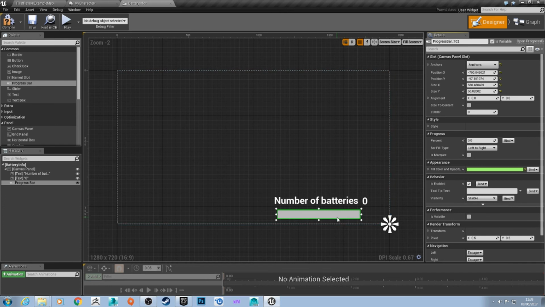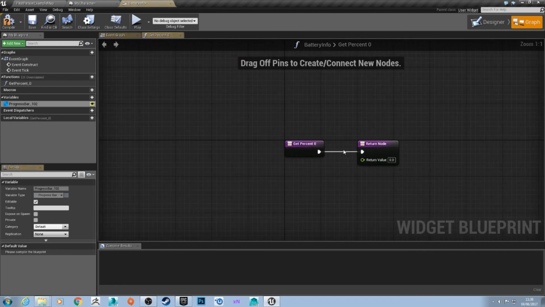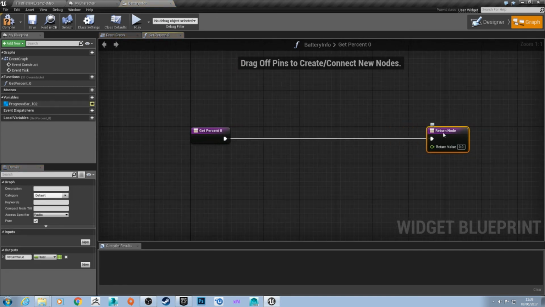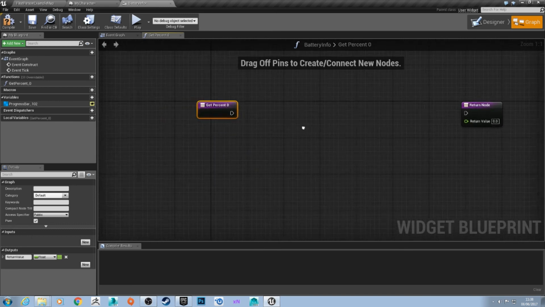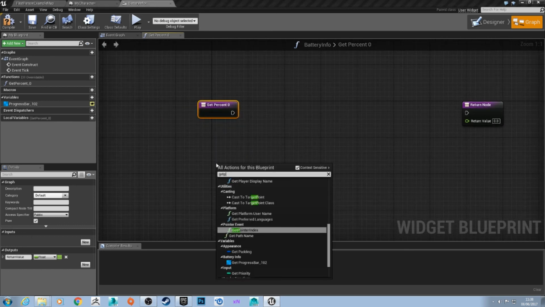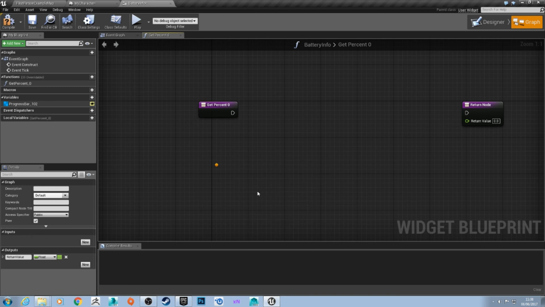So I've got the progress bar selected. I might as well do that one first. So to basically create a binding to a variable in the character, if you go into the progress percent, and then go to the right where it says bind, create binding. Drag that out there for the time being, alt left click that. What we need to do is type in get player character.